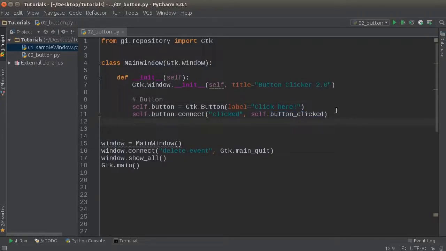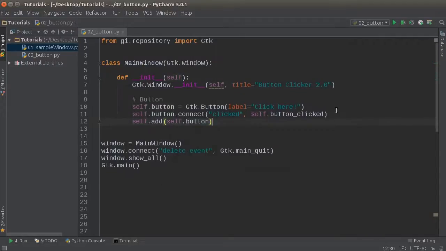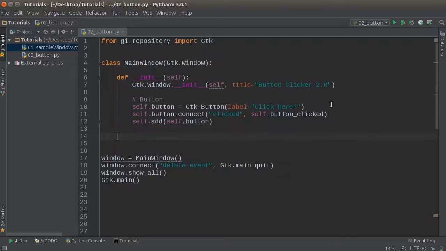And we have our button created, looking good. The last thing we actually need to do to display it is just to add it to the screen. So we want to add something. What do you want to add? Well, just that button.